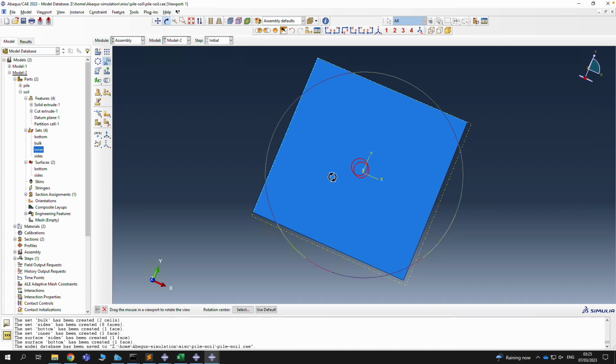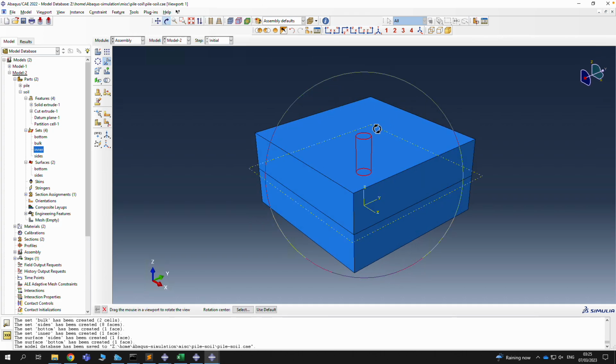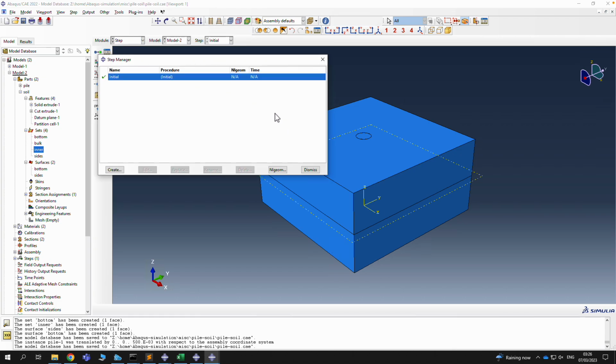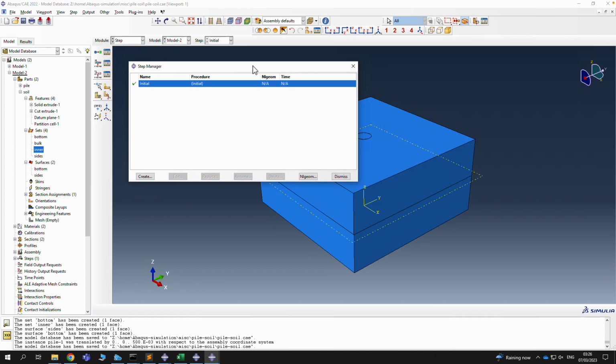Let's see how this looks. Okay, it seems to be correct. It's important to get this done. Okay, as it is assembled, let's save the model. Okay, step model. This is important.